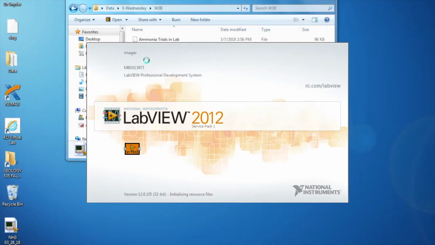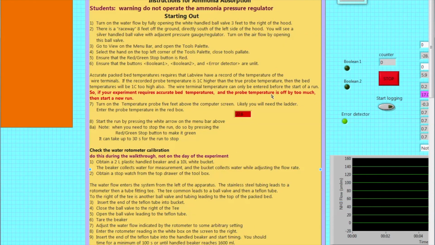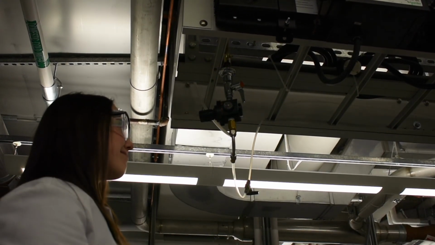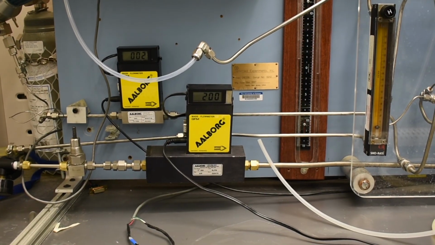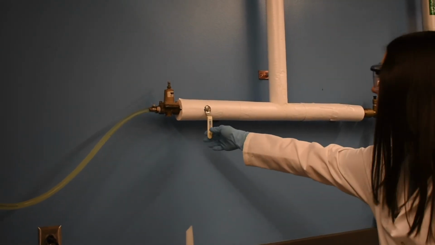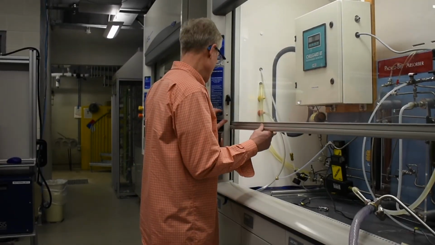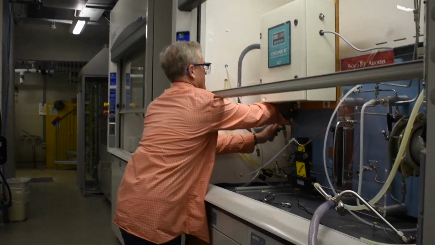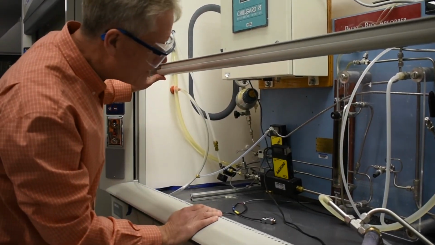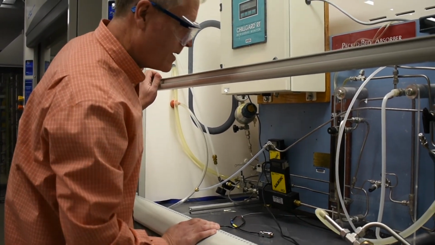Open up the LabVIEW software. This is where all of the instruction guidelines for this lab are located. Switch the airflow valve to on. Double check the airflow meter to ensure that air is flowing. Switch the water flow valve to on. Once the airflow is set to a value of 100 SLM and the water flow rotameter is set to a value of 70, alert the instructor in order to turn on the ammonia source.